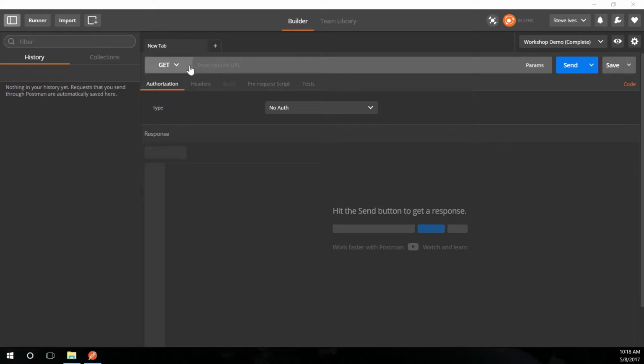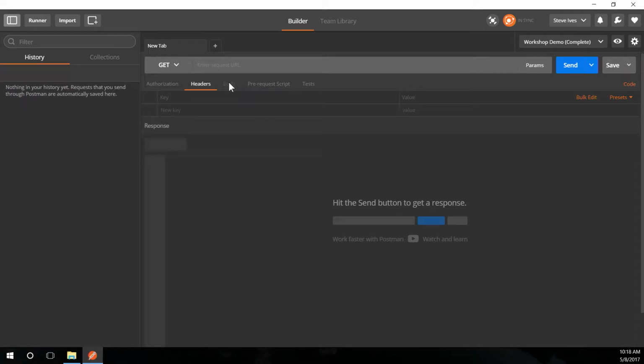Okay, so this is the request section up here with authorization. If we are doing authorization, you can plug in various kinds of authorization. Here's where we can deal with our headers. Here's the body of the request that we're sending, and so on. So the basics are, let's just give it a URL and see what happens. So let's say, let's just go to google.com with a GET request.